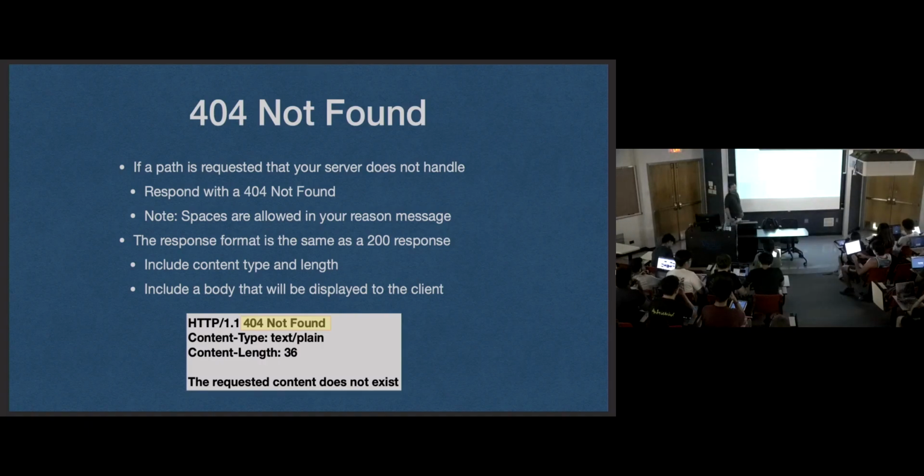And not found, this is part of one of your objectives on the homework. So if you want to respond with a not found page, and you've seen these surfing the internet, you see these all the time. Respond with a 404 not found. You can have spaces in the reason phrase. Here's a good example, not space found. Space is allowed there. And then when you send a not found, you're going to send an actual message.